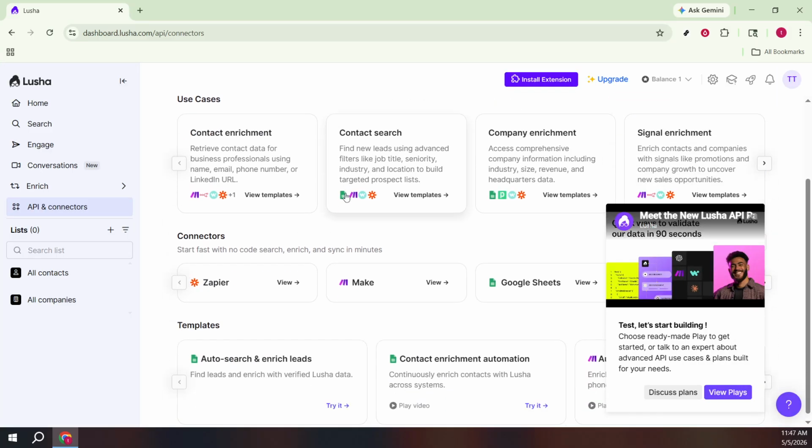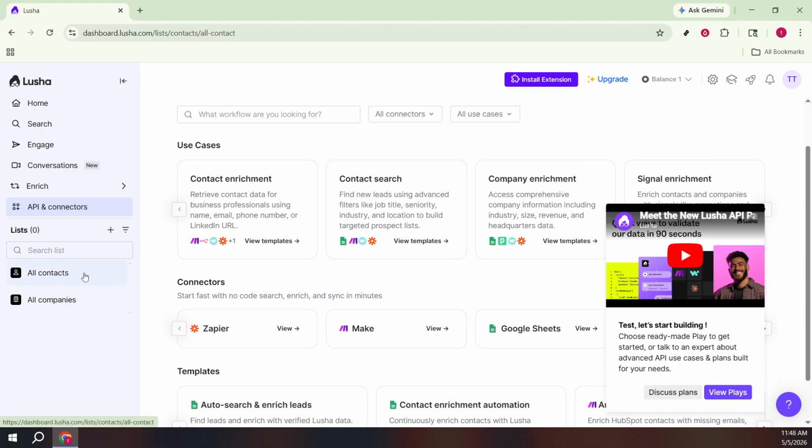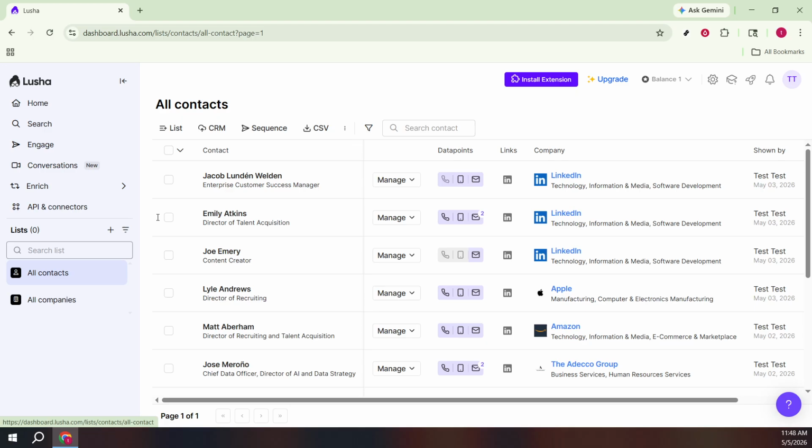Finally, use all contacts and all companies to see everything you've gathered in one place. Review, organize, and keep your best prospects front and center. That's the core flow in Lusha: search, refine, engage, and enrich with confidence.